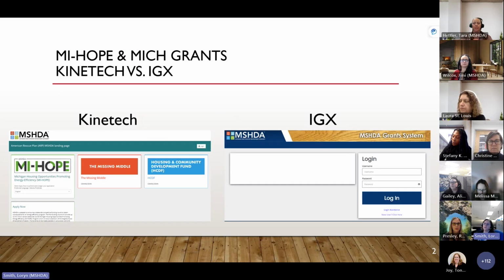The MI-HOPE and MICH grants are run using our two different programs. Homeowners apply through the Kinetech page that we just talked about, and grantee organizations will approve and deny them through that system. The grant itself is run through the IGX system, where forms, activities, and FSRs are submitted. So Mike covered Kinetech, and I'm going to go over the IGX system.